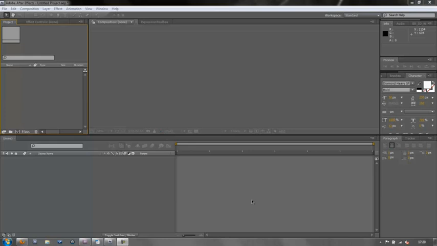So firstly, what is wiggle transform? Let me go through this. This will work incidentally for CS4 and possibly for CS3, although I'm not sure whether the function was in then, but certainly for CS4 and for CS5. Okay, I've got After Effects open.